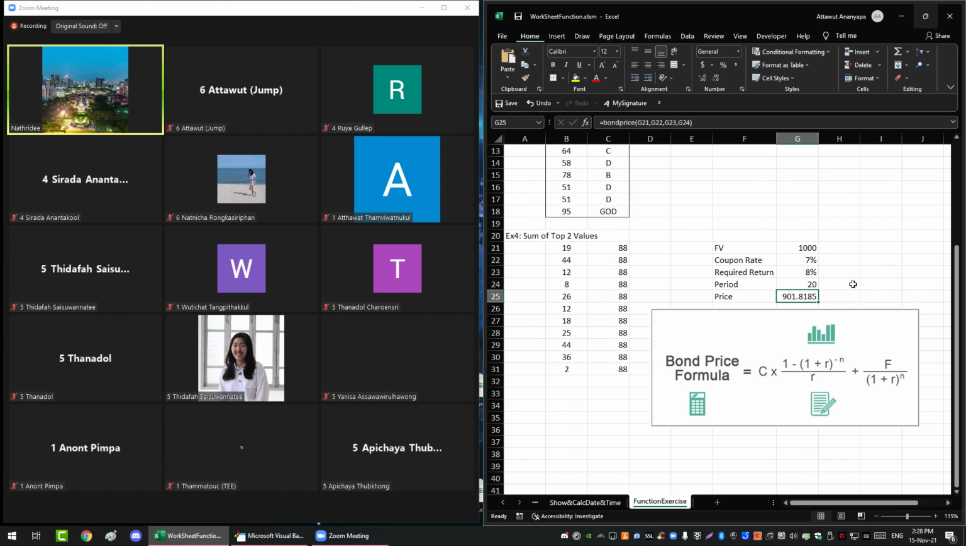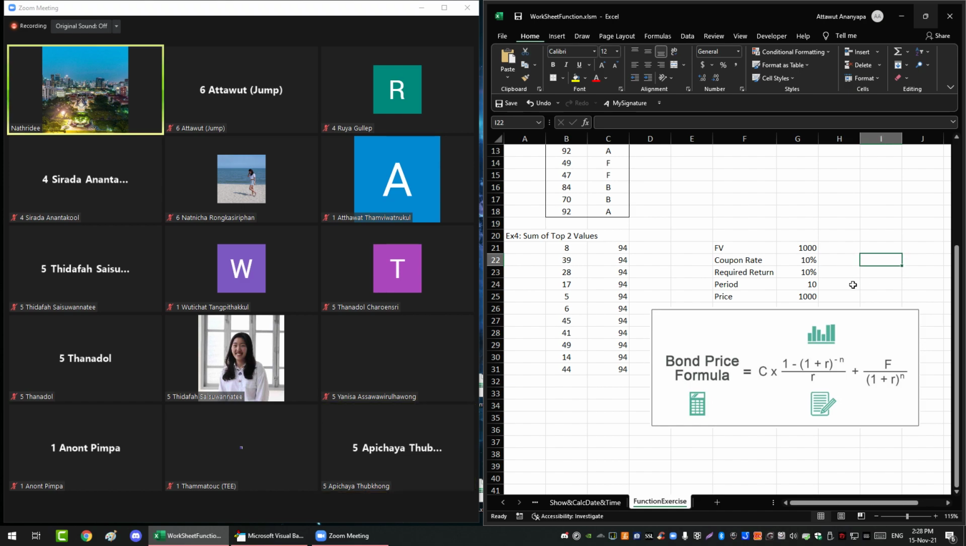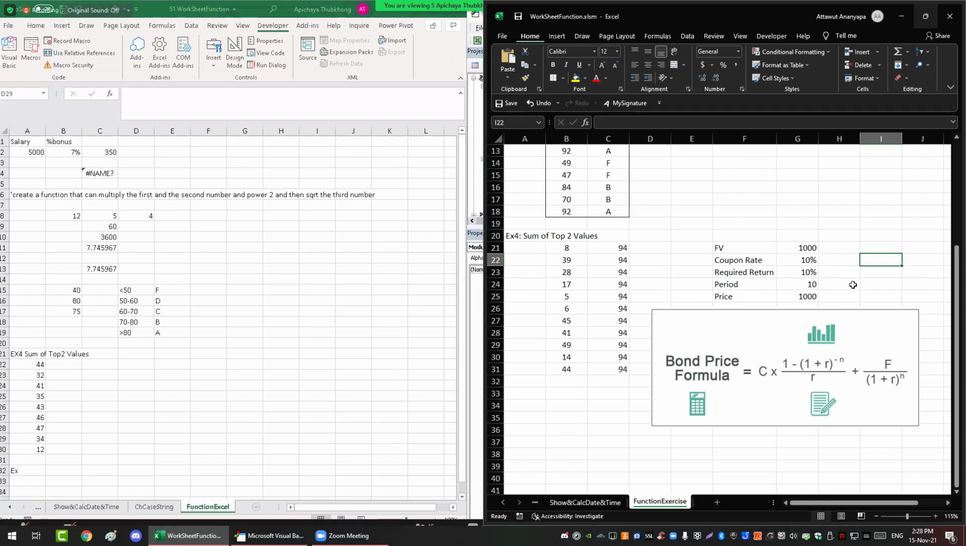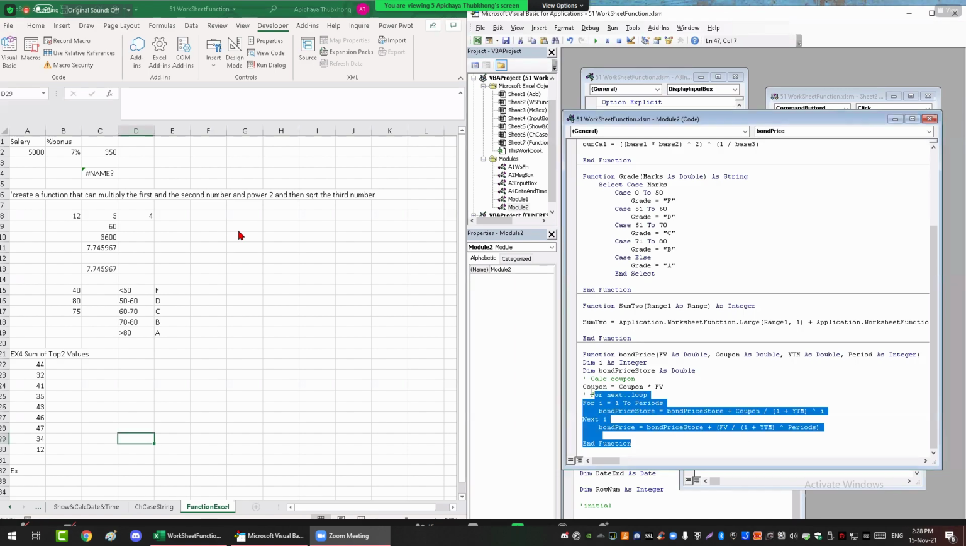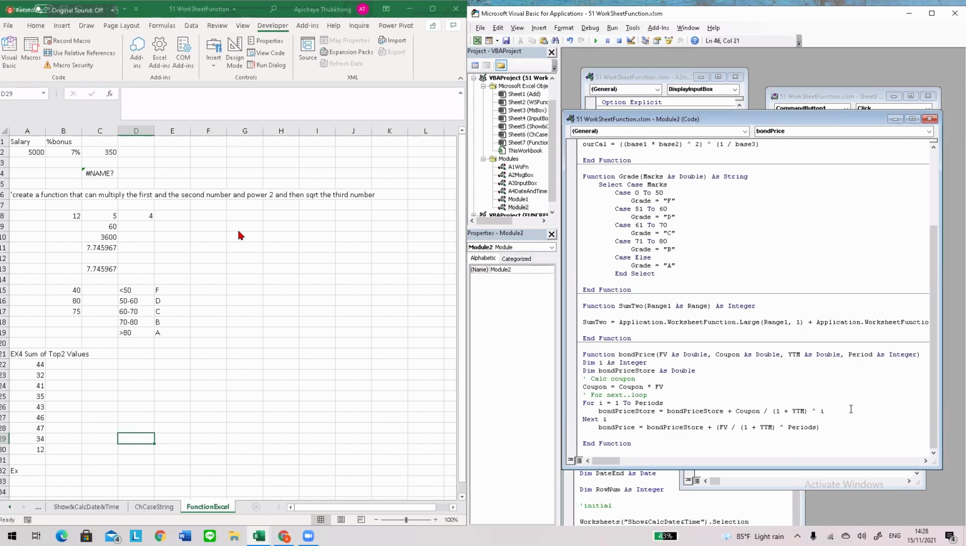Okay, Professor, can I try? Yes please, Apichaya. Can you see my screen? Yes. Here's the formula that I tried. I'm not sure if it's correct. Okay.